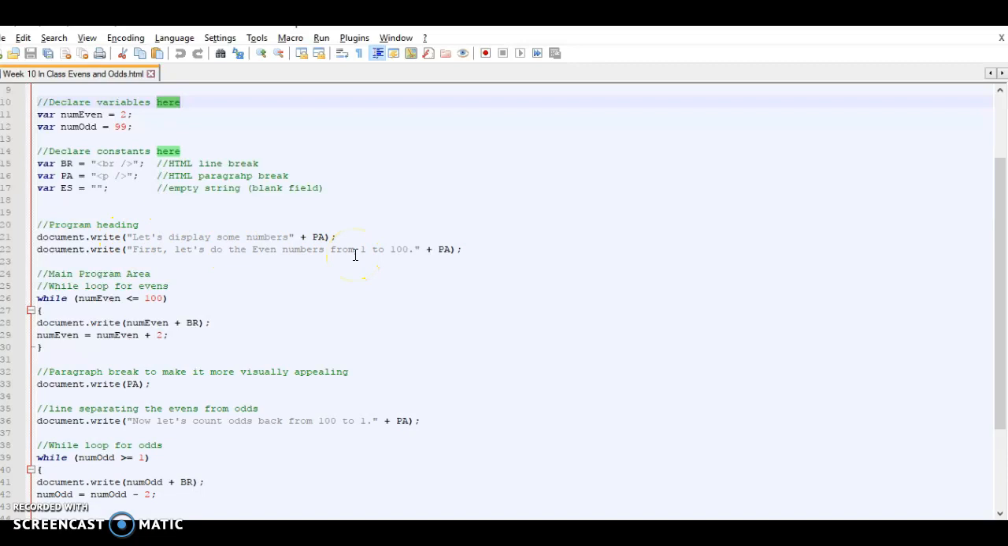First, let's do the even numbers, 1 to 100. Good. And notice that he's also using the HTML paragraph break so that the lines don't run together. This line doesn't run with this line, so they're on separate lines. So if you're not doing that, please do that.